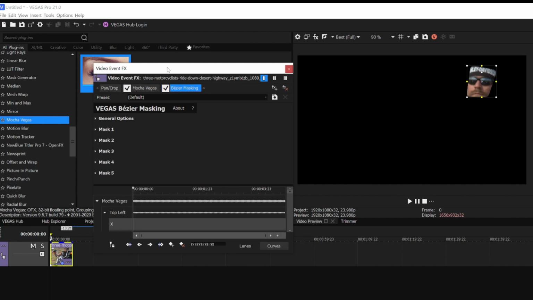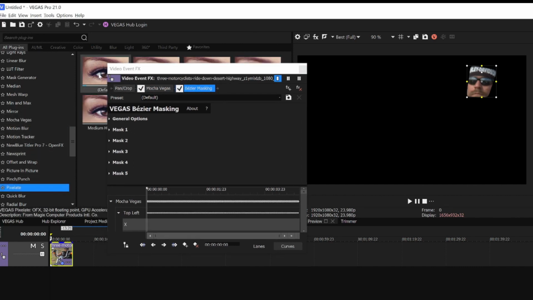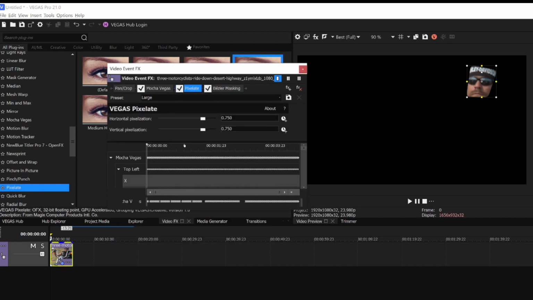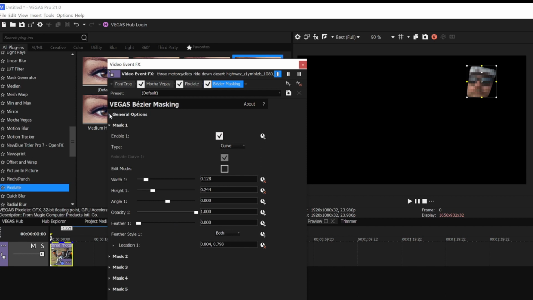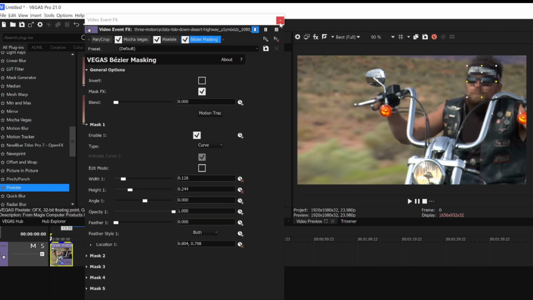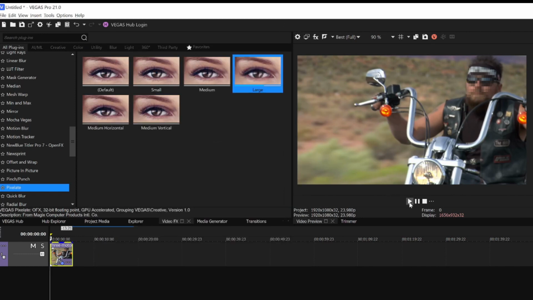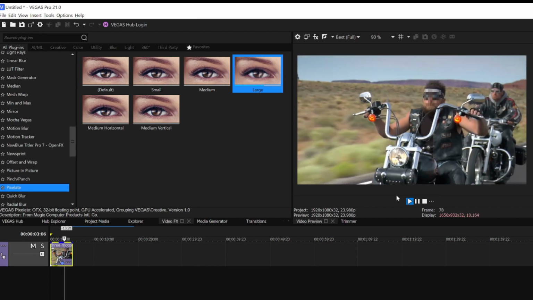Next, I add the Pixelate plugin to the chain before the Bezier mask plugin, and raise the pixelation values to the levels I want. Finally, I click the Bezier masking plugin, and under the General Options section, I select the Mask Effects checkbox to show the entire video with the pixelization limited to the mask over the rider's face. I'll close the Video Event Effects window and play my project. Notice that the pixelation follows the rider's face throughout the entire scene.